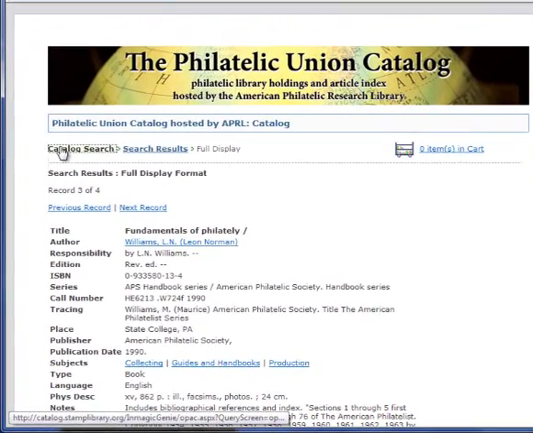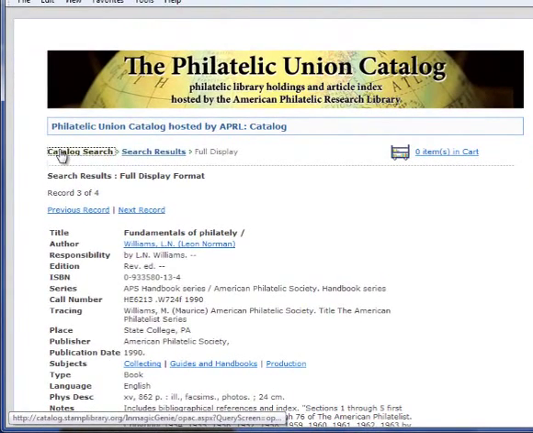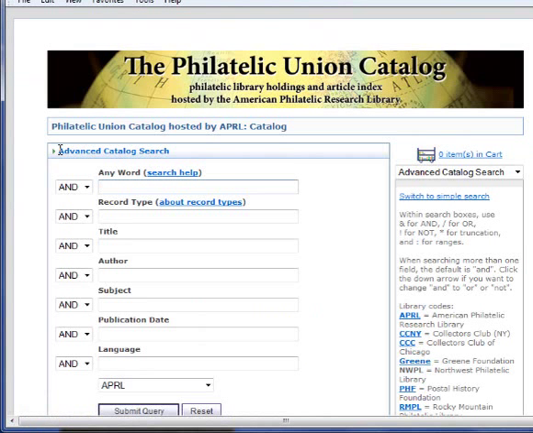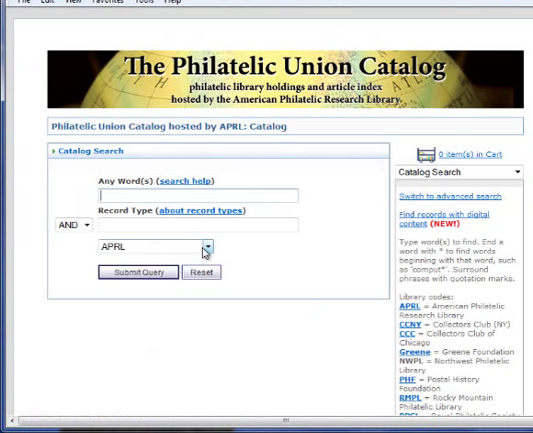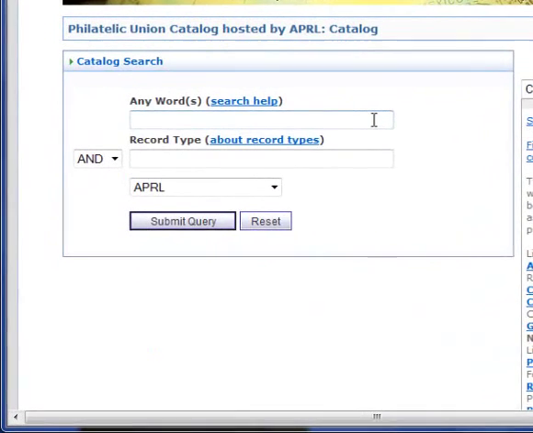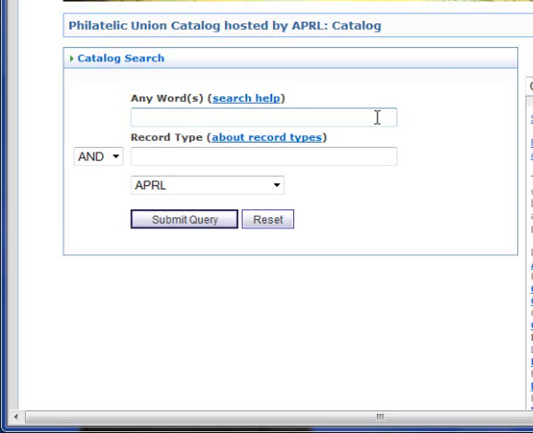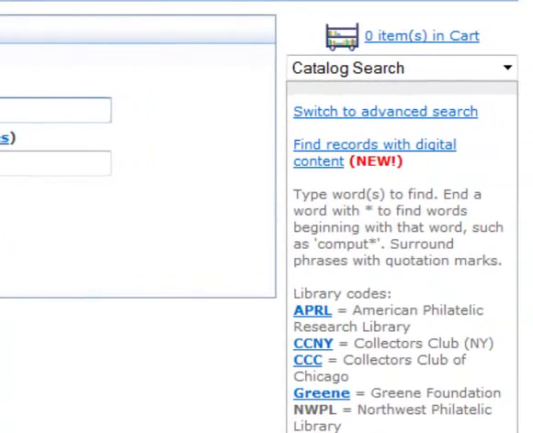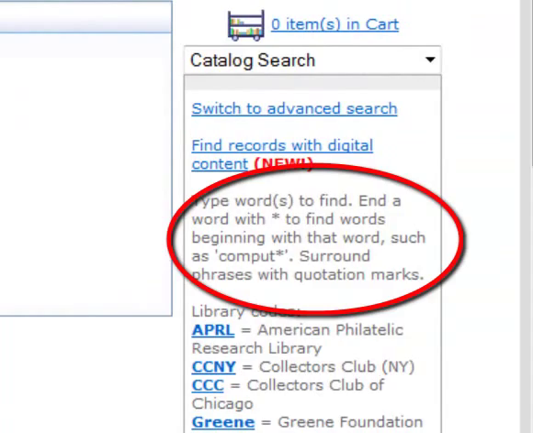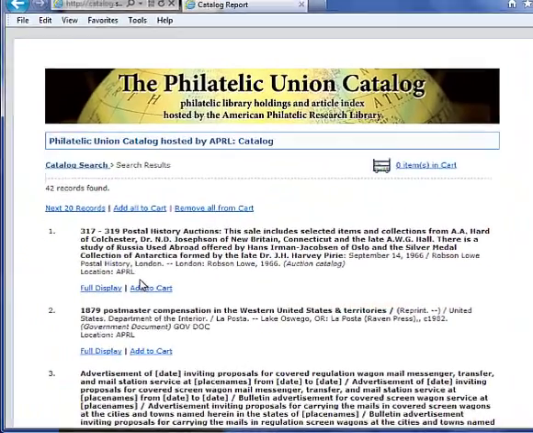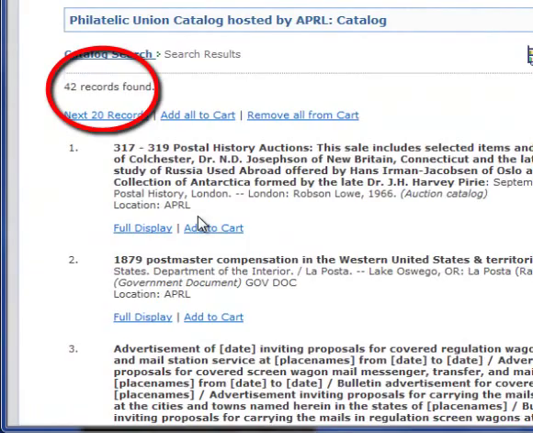Let's try another search. Let's go back to the simple search. And this time, instead of looking for a specific title, let's look for a book on a topic. We'll leave APRL selected because we want to find books located at the APRL. On this screen, we can type the words we're looking for in any order. Click Submit Query, and you'll see we found 42 records.